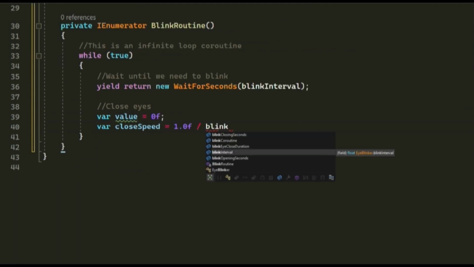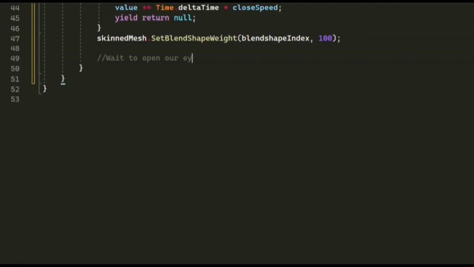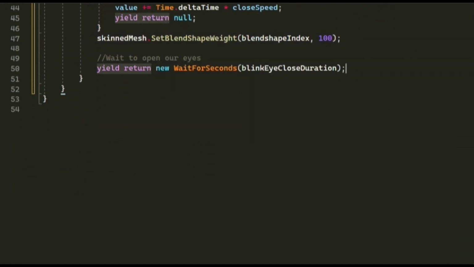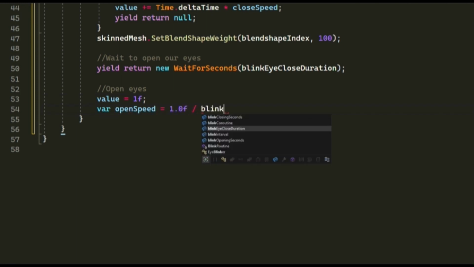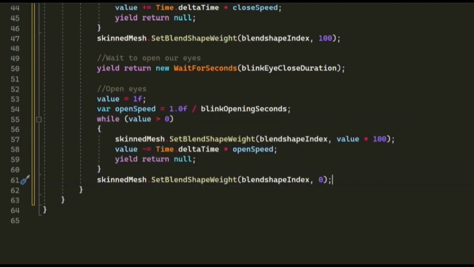Then, we do a little while loop to close the eyes, setting the eye close blend shape from 0 to 100 over a short period of time. We wait a bit until it is time to open our eyes again. Then, we do a reverse of the previous little while loop. We reach the end of the big while loop, but because it has no condition to stop, this function will repeat from the top again.